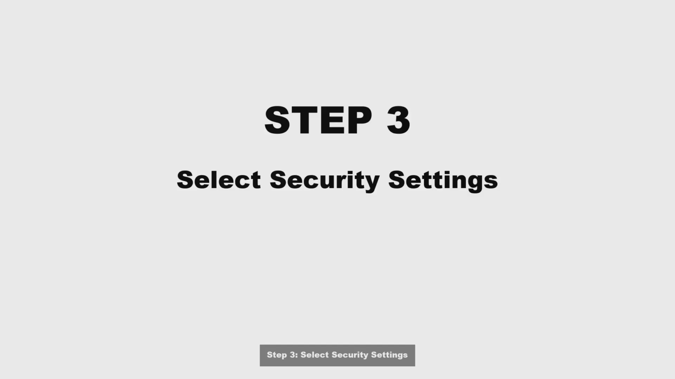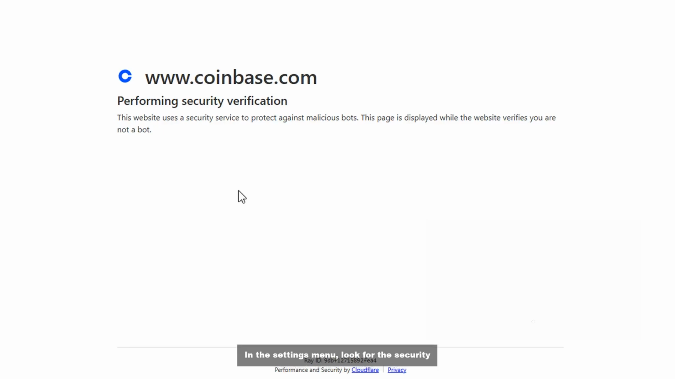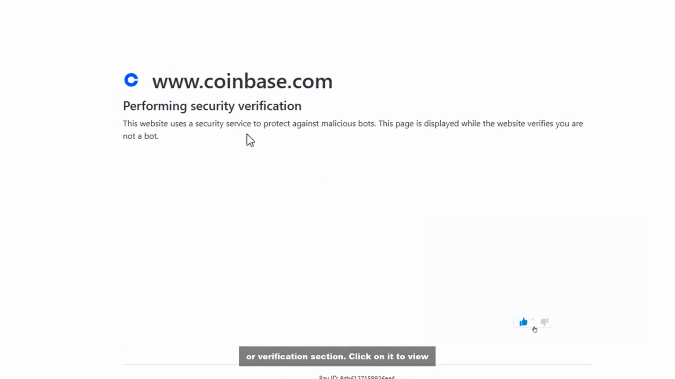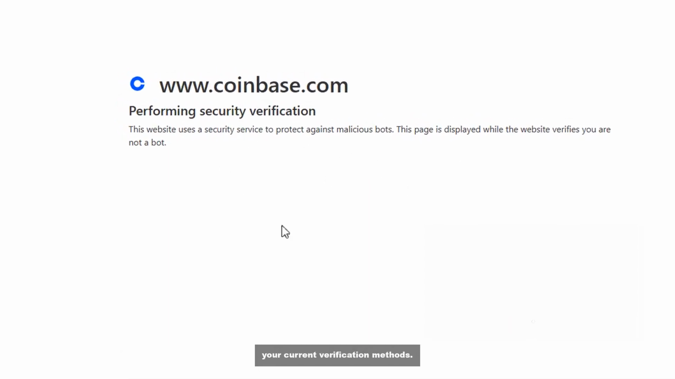Step 3. Select security settings. In the settings menu, look for the security or verification section. Click on it to view your current verification methods.